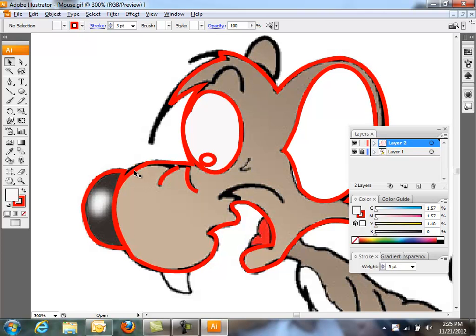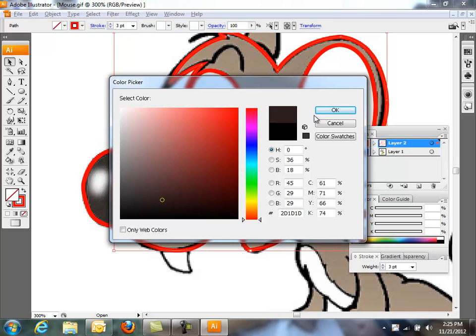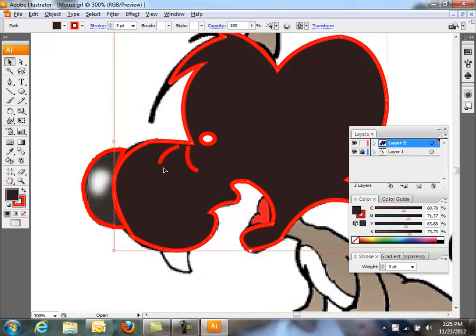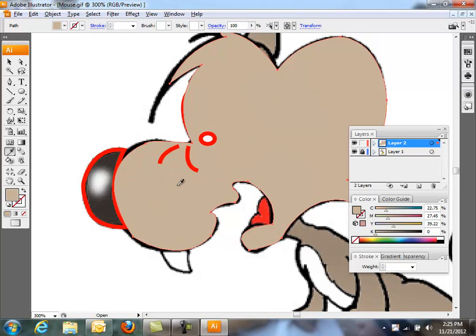When we want to add color, we can do two things. Again, we can double click on the fill and click a color that we want. All right, or we can also use this eyedropper tool. This eyedropper matches the exact color of whatever we click on. So if I click right here, his whole head will change to that color.